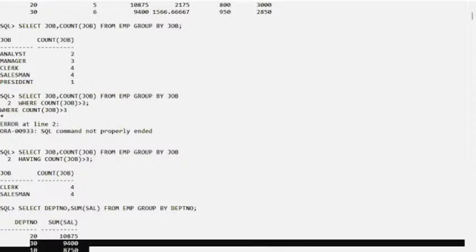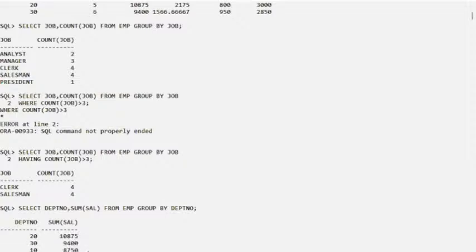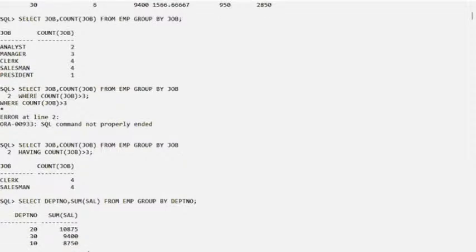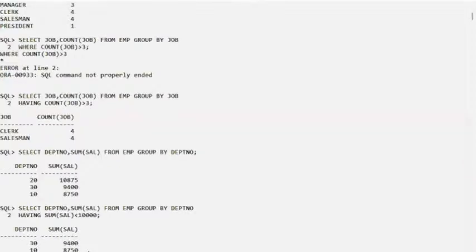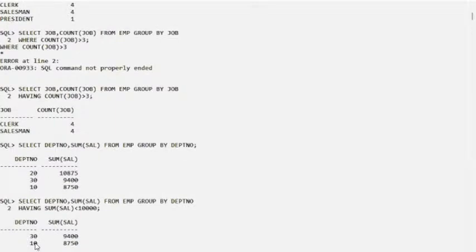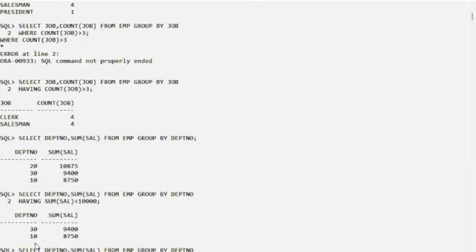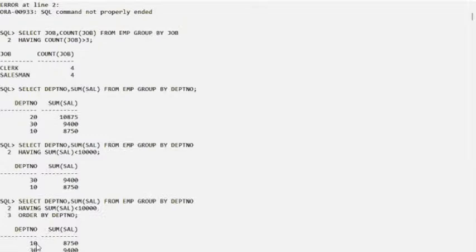How many are there like this? Two. So now I'm using having, sum of sal which is less than 10,000 rupees. Okay, you got it: 30 and 10. Suppose I want to arrange this 30 and 10 in sequence order. Then I use the order by clause. I say department numbers, and now we get 10 and 30.